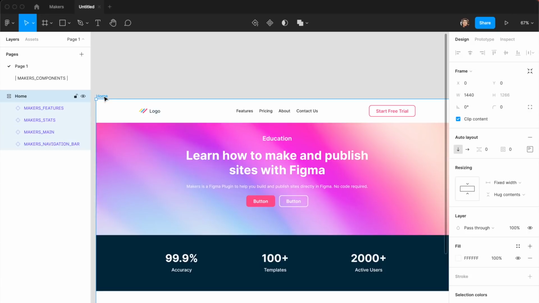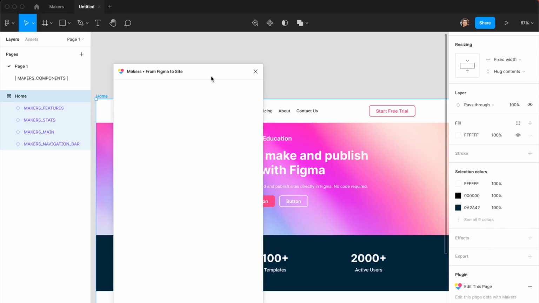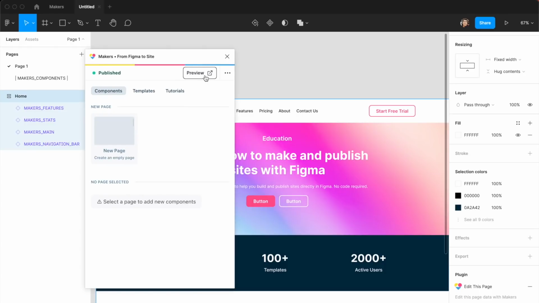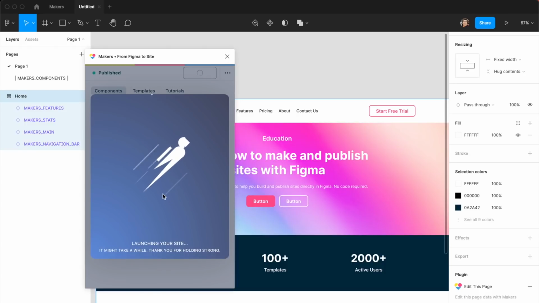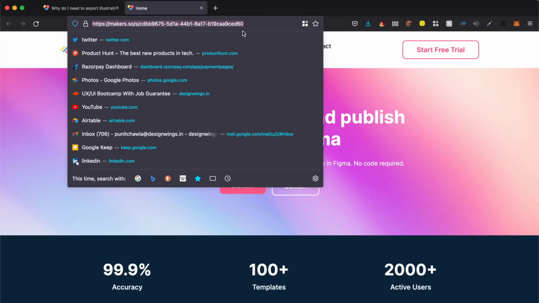Now if I click on home and I go down on the right, there's something called plugin. It says edit this page. I'll click on edit this page once I'm ready to publish. And as you can see, I've already published it, but I'm going to say preview. It will launch my site in a few seconds. And I'd say within 10 seconds, this uploaded the website right here. It even has a custom domain given to your website. So a free domain for all of you. You can always share this domain with whoever you like.